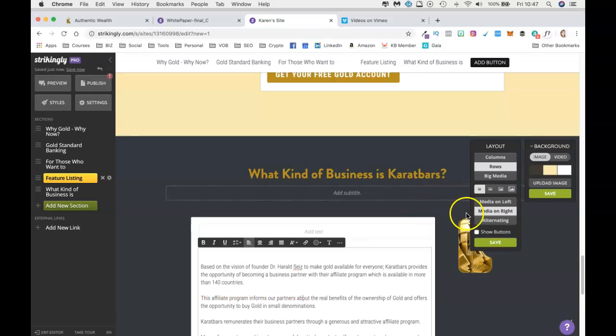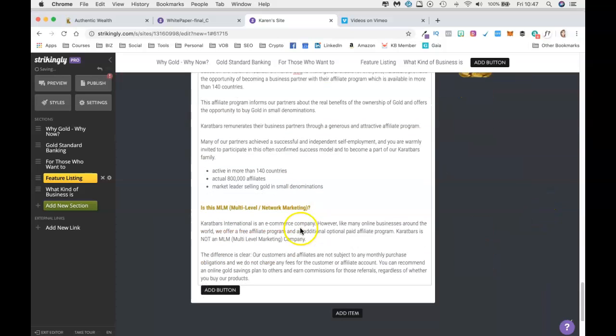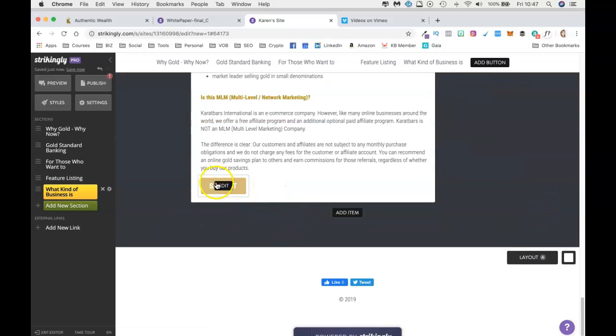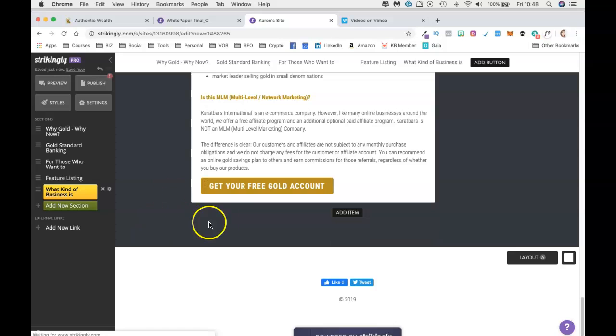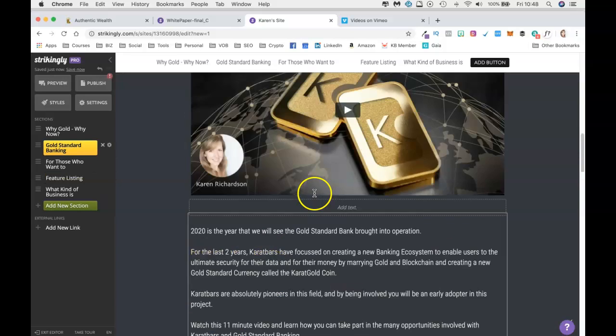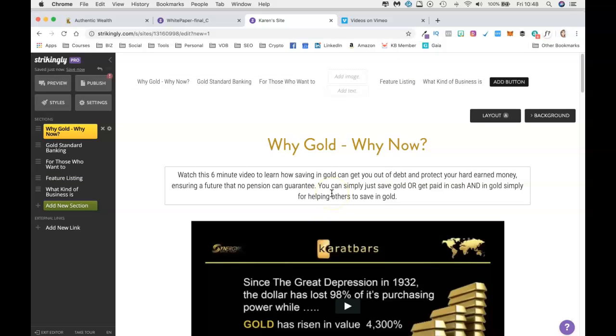And we want to add a button down here as well. So we're going to go show buttons, let's close those. And we're going to add the button. Okay. Get your free gold account. And of course, don't forget to put in your Karatbars link on this side before you save it. And we save. And what I recommend is when you do publish this, you just check all the buttons work properly. You know, this is important.